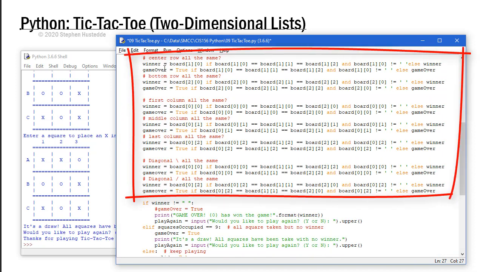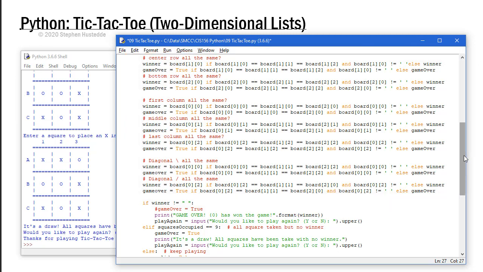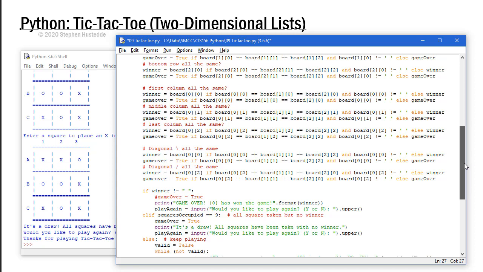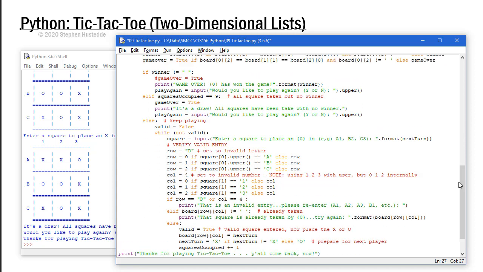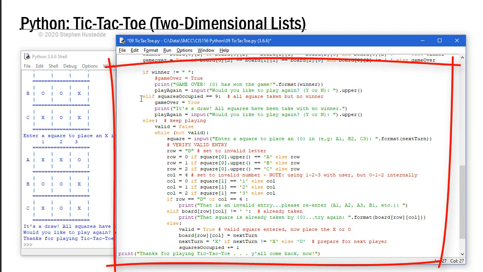So here's the center row area. You can enter all of that as far as the center row, bottom row, 3 columns, and the diagonal. So pause here and enter that information. And then we'll look at the gameplay. So there now is our gameplay. We'll check to see if there's a winner. We'll check to see if there's a draw. Otherwise, we keep playing the game.